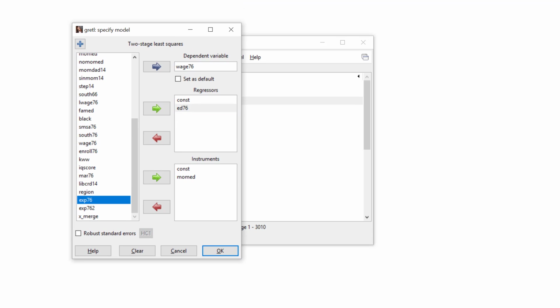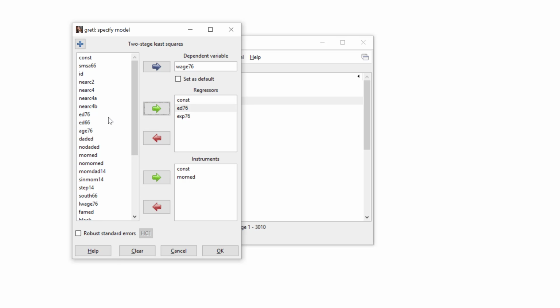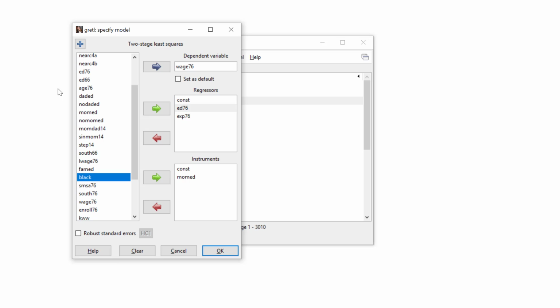We want to include experience, and finally we want to include the dummy variable. So here's the deal for the instruments. I need to have at least one instrument for every variable. And the point is that all the exogenous variables, I can use the variable itself as my instrument.